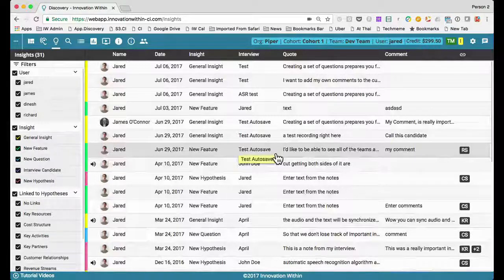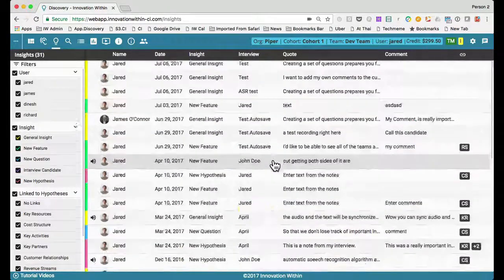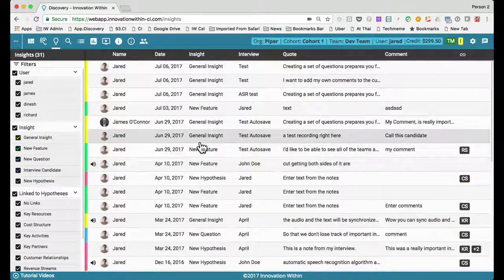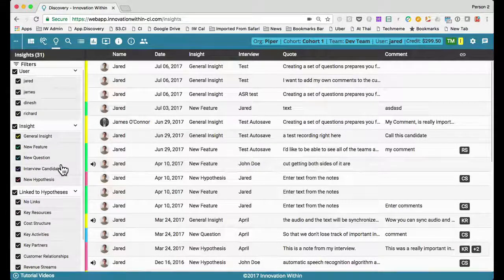And because it's sorted with the most recent on top, as an instructor, every week when they do the presentations, when you look in this view, you'll just see the most recent interviews and insights, and you can scroll down to see more. The filter section on the left is actually really useful too, because it allows you to look for specific things like from a specific user or a specific type of insight, or insights linked to a specific part of the canvas. And I'll demonstrate that.